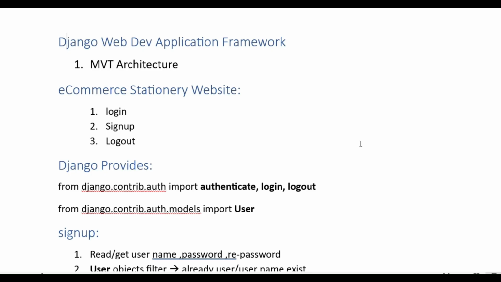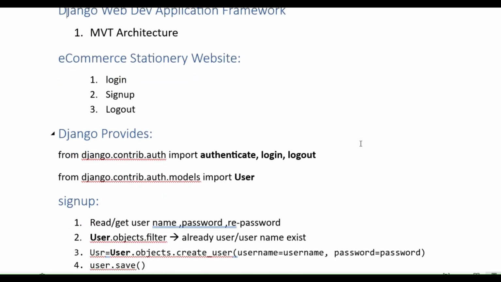Model means database. Today we will try to cover login, sign up and log out: how a user has to register, how a user has to log in and log out from this eCommerce Stationery website. Without further delay, let us jump into the session.